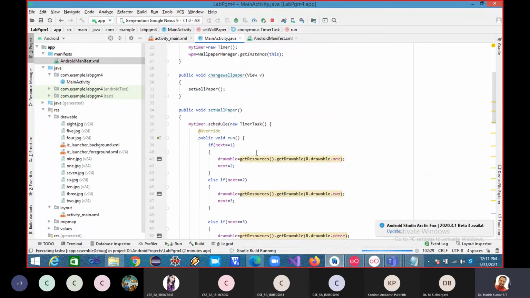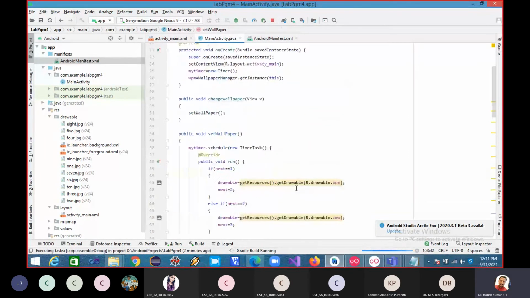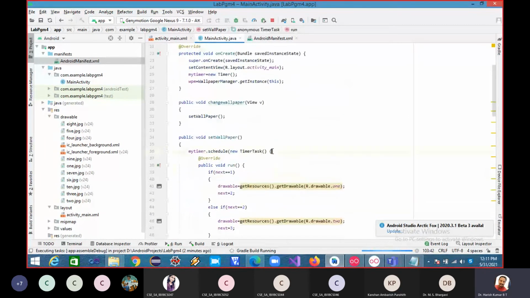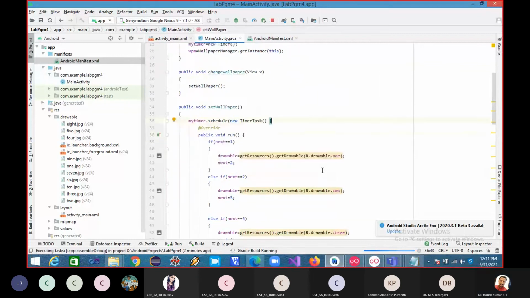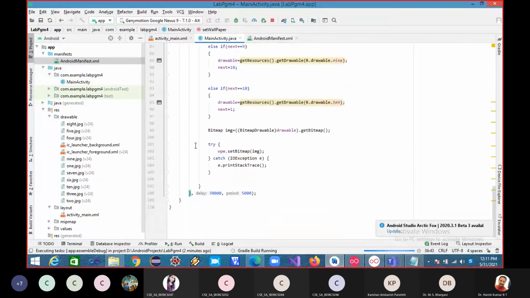So you have to be very careful while writing here, especially writing this delay. See, from here. So let me click here. From here to here, it is your task. So the first argument to your schedule, and this is the second argument, and this is the third argument.